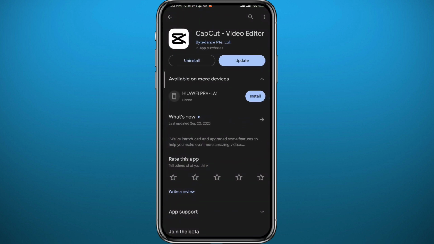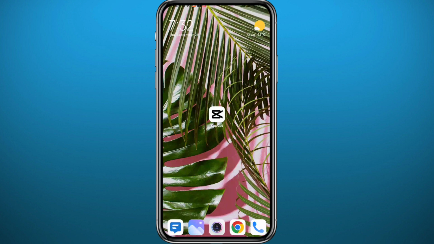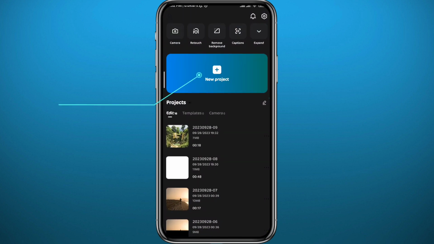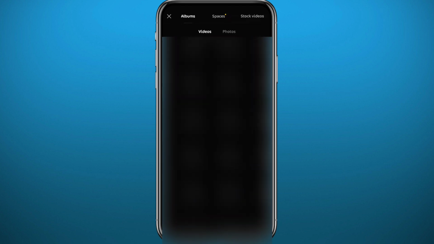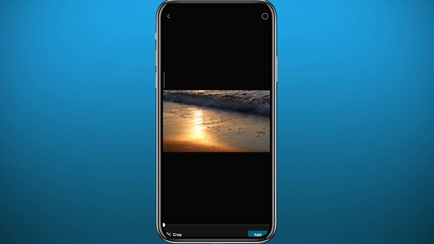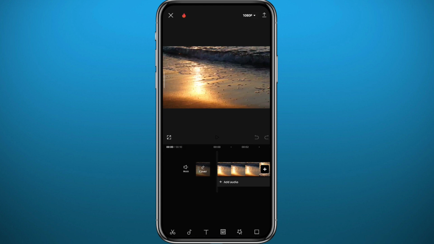First, open Play Store or App Store and let's make sure we have the CapCut app updated, or at least have one of the newer versions. Finally, you can go ahead and open CapCut. Now add your video from here. Select the video you want to add the fade in to and tap on add in the bottom right corner once you make up your mind. And here is our video. Let's start with adding a fade in.